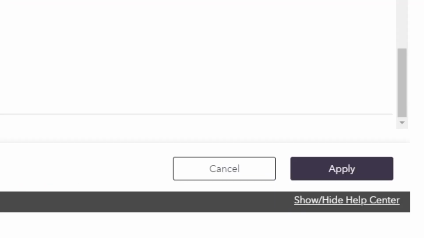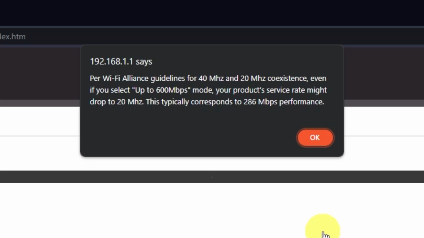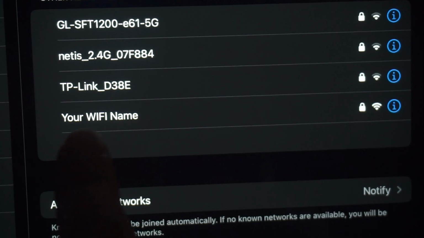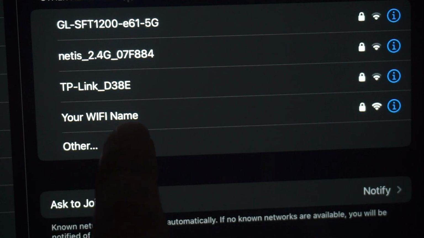Click the Apply button. And click the OK button. Wait a couple of minutes until the settings take effect. Reconnect to your network if you were connected to the router via Wi-Fi.